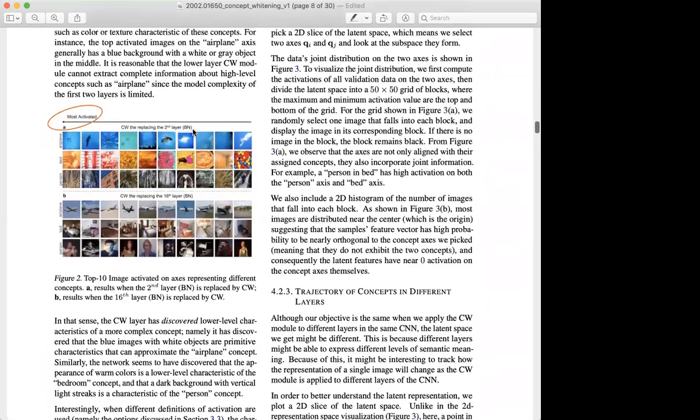So here what they've done is they've replaced the batch normalization in the second layer of a CNN, on images, with concept whitening. They've shown the network these images, and then they're plotting which concept was most activated in the second layer. So for these images here, the aeroplane most activated on this image, then this, then this, then this. Bed in descending order down here, person in descending order here. And then in the 16th layer, this is the kind of results that they got.